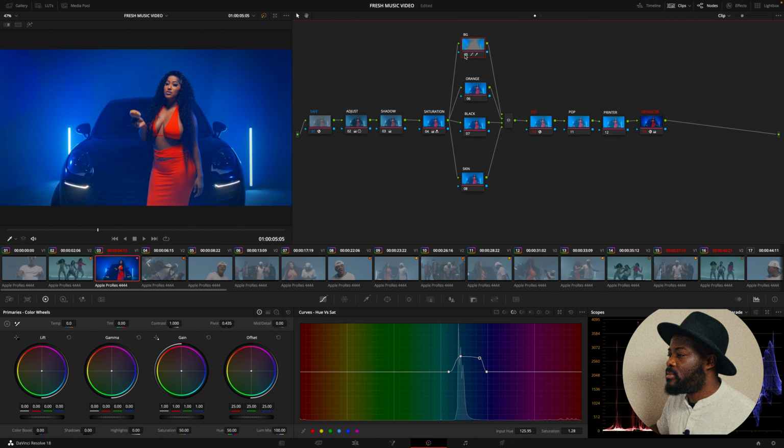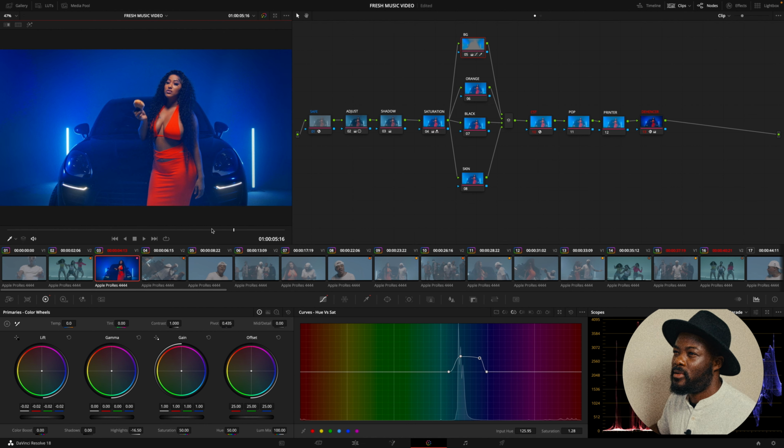So one thing I'm going to do, I'm actually going to decrease the lift, and then I'm going to kind of decrease the highlights. And so that is before and after, before and after. This also makes it very even, if that makes sense. So this is what we have for now.